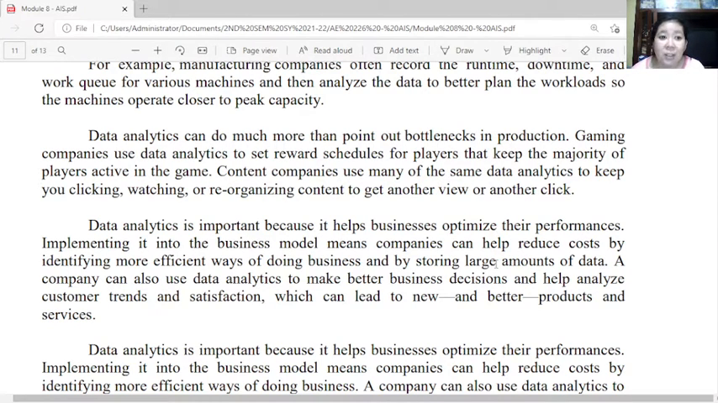Gaming companies use data analytics to set reward schedules for their players that keep the majority of players active. Okay, so meaning they collect data on what entertains the player or gives them incentive to keep playing the games. Content companies also use many of the same data analytics to keep you clicking, watching, or reorganizing content to get another view or another click.